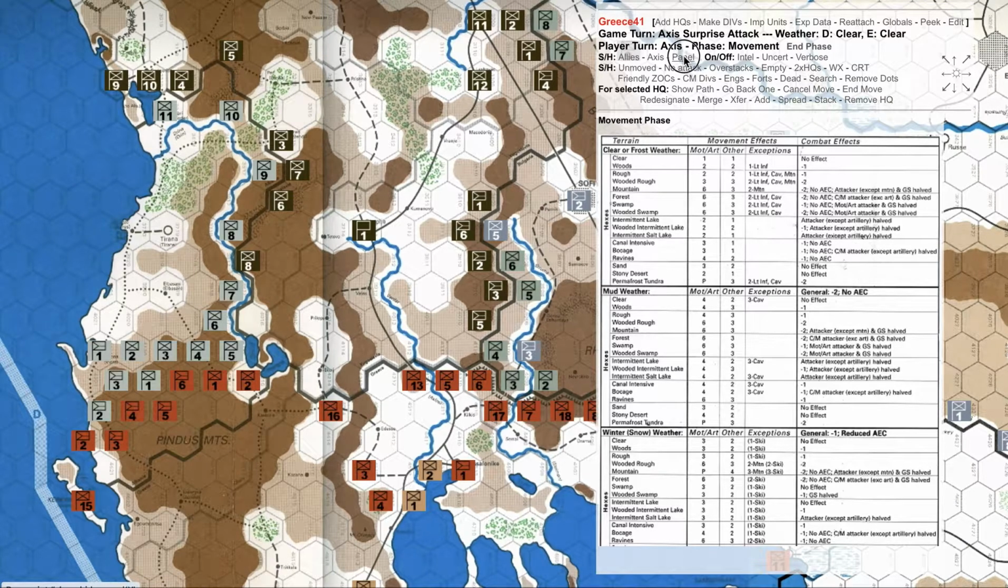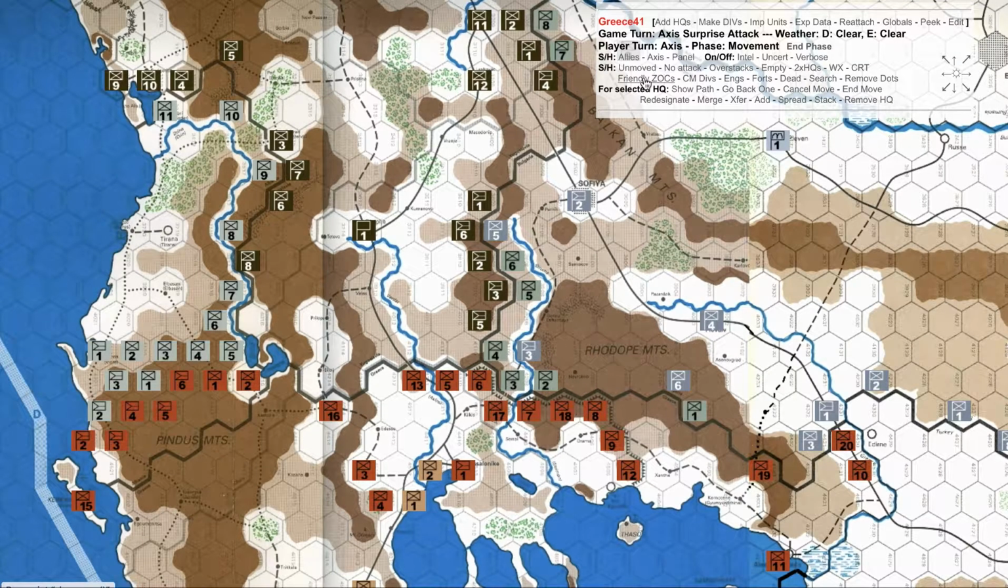I'm going to hide this panel again, and we'll go back up here. And now, as the Axis player, if I want to see which of my units haven't moved yet, I'll click there, and we get a red dot. So obviously nobody has moved yet. I haven't started moving. We'll turn that off. If we want to see which units haven't attacked yet, now that won't work in this phase, but in the combat phase, if we want to see who hasn't attacked yet, we would click that, and it would show us.